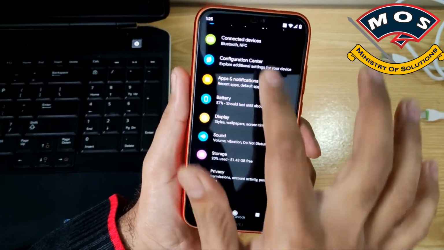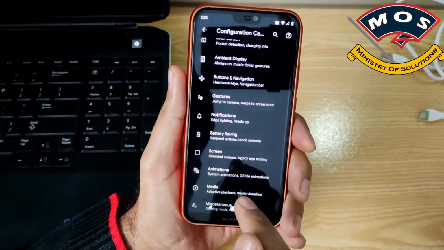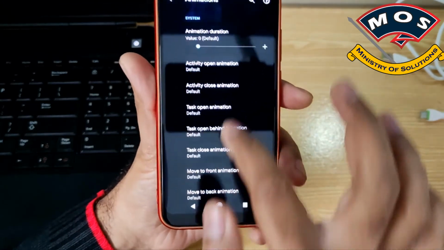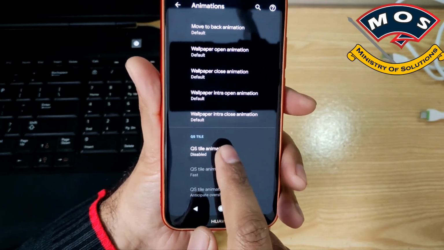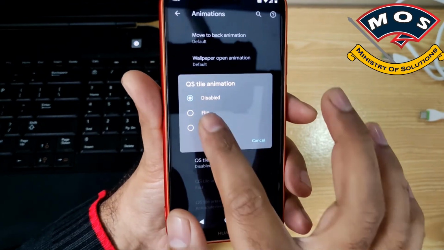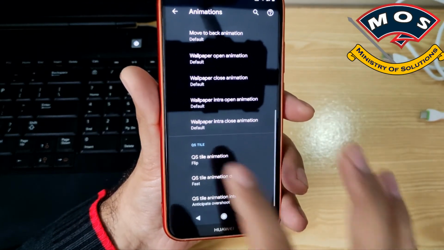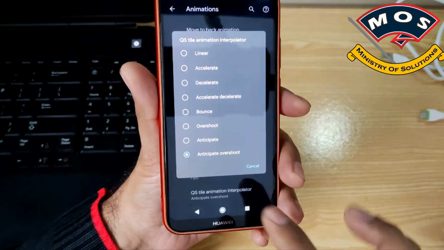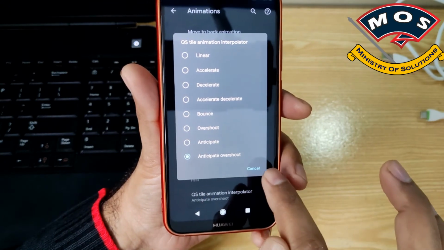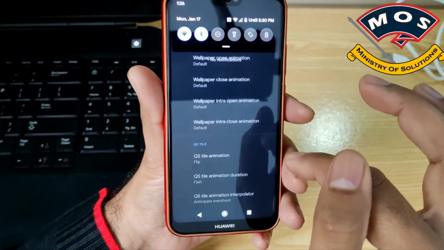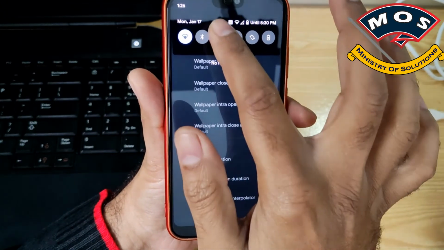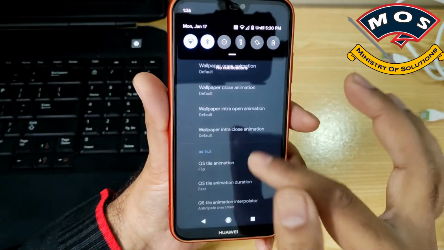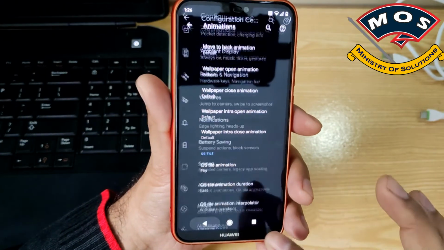If we see more settings in configurations, there is animation settings. QS animation is quick settings animation, and here if you select flip and then select fast speed and then the anticipate overshoot, and now you will see the animation. Yes, this is how it will work. So you can modify many things in this ROM. You need to explore it yourself. I cannot do everything in this video.